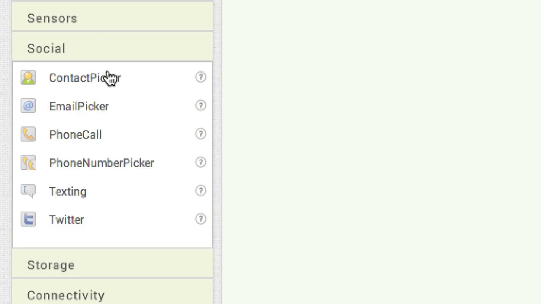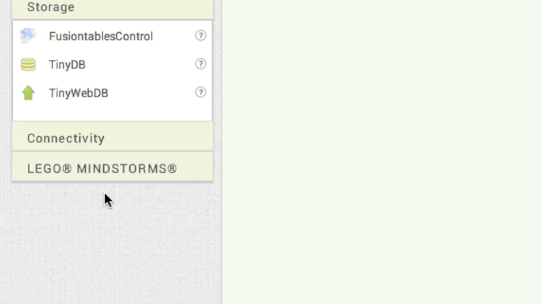Then we have the social components that are available. Contact picker is going to allow the user to pick a person from their contacts. Email picker is going to work in a similar way. It's going to allow you to find the right email by just entering in a bunch of characters, and it's going to locate it. Phone call is going to allow the user to basically make a telephone call. Phone number picker is going to display a list of contacts that you can call. Texting, yes, it's going to be possible inside of App Inventor to text. And then the Twitter component is going to provide numerous ways to interact with Twitter.